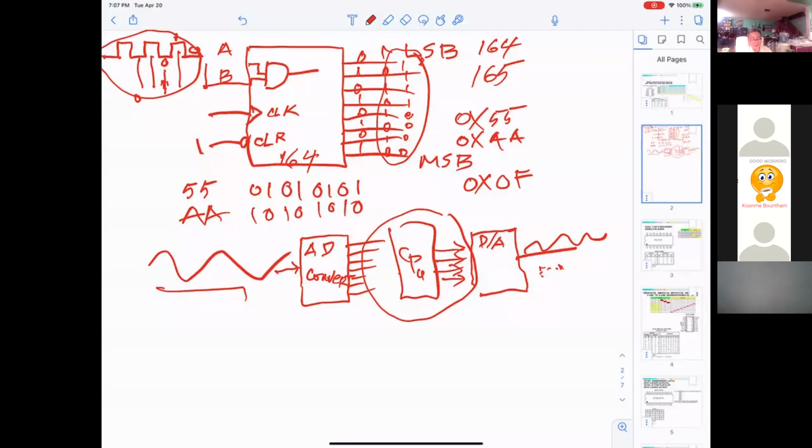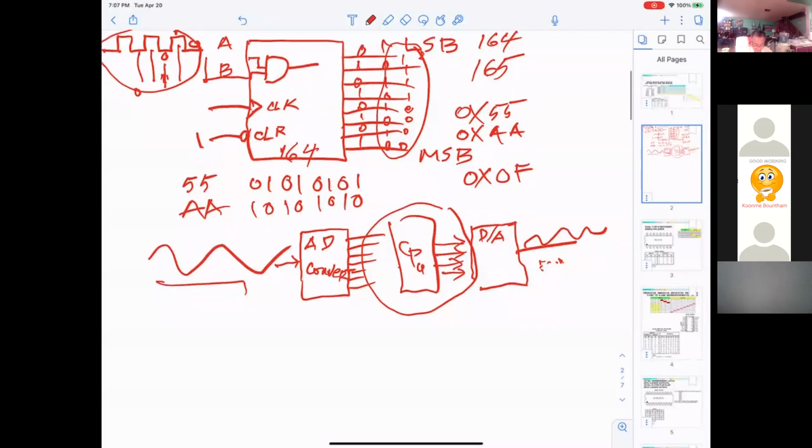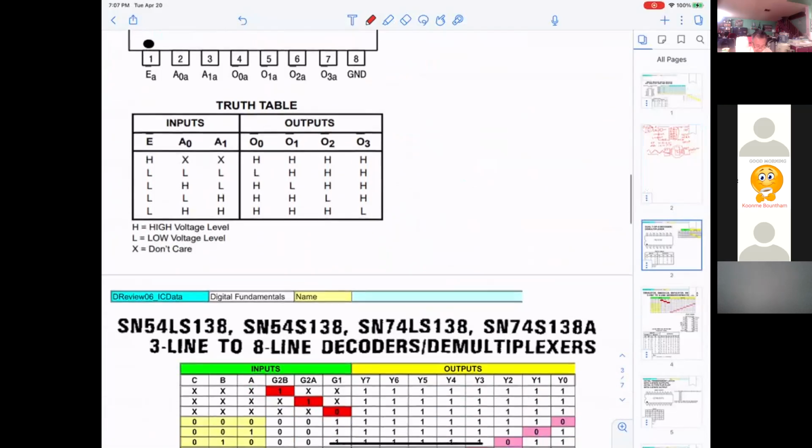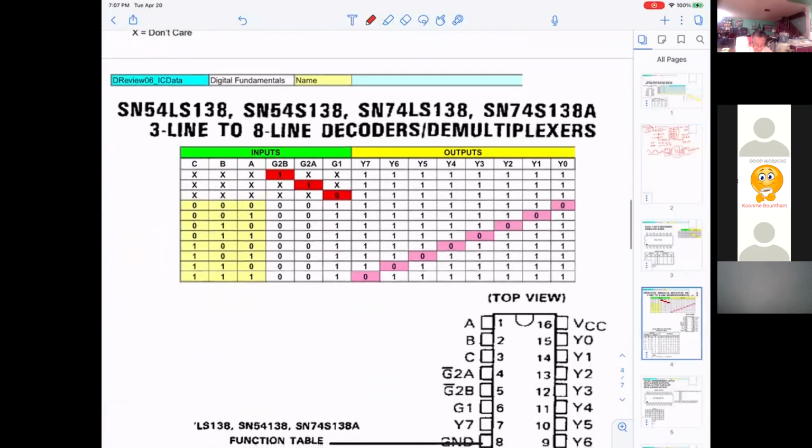No, we don't have to change the controller. We have to add in more circuitry so the controller can recognize it. Okay? Nothing to do with that. 139 we done. 138.